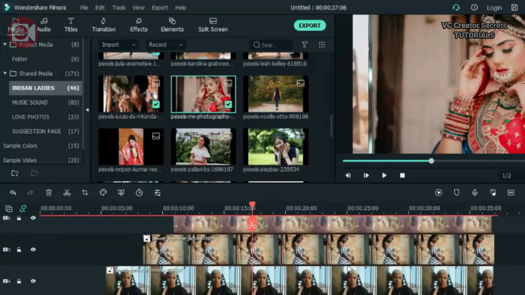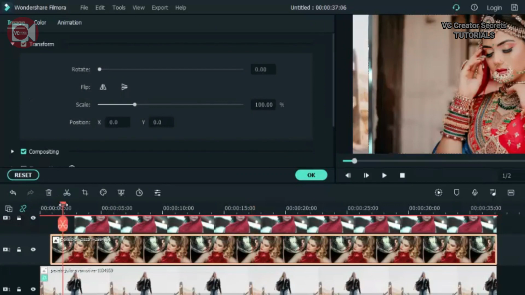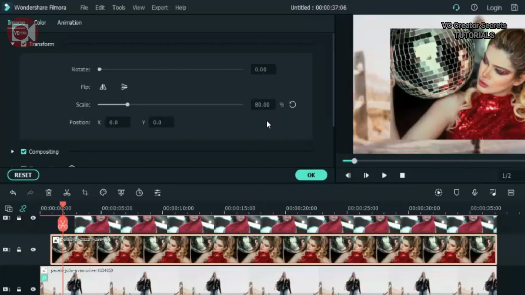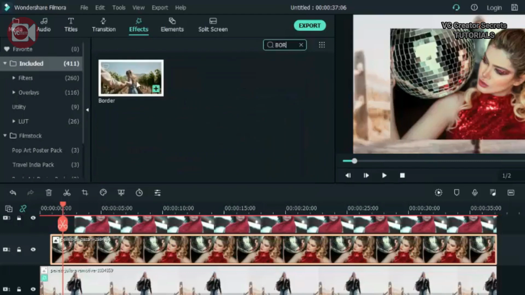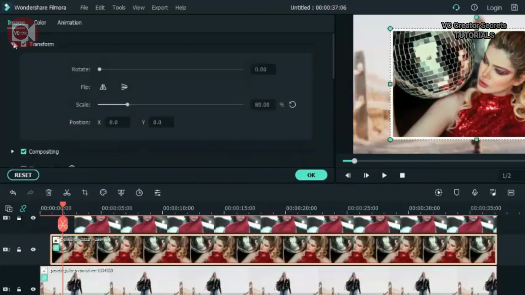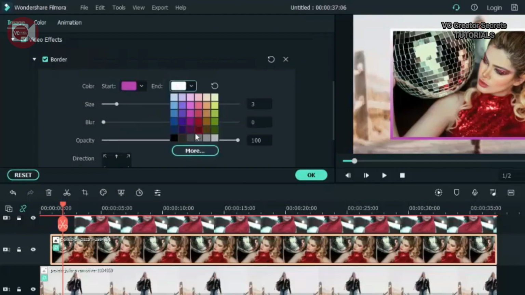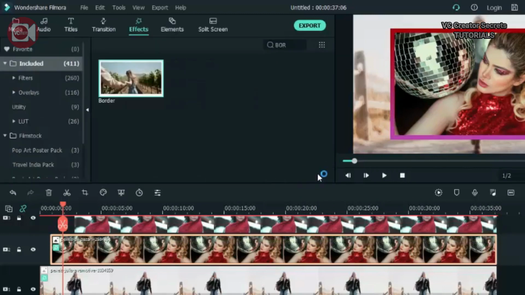So when you're done, now let's go to the first image, double click on it, go to transform and change the scale to 70 or 80, then click OK. Now let's add effect to it. Let's drag and drop border, then go to the image, make some changes to the border, change the color, pick any one you want, then the size, make it 5 and click OK. Now this is what we have.